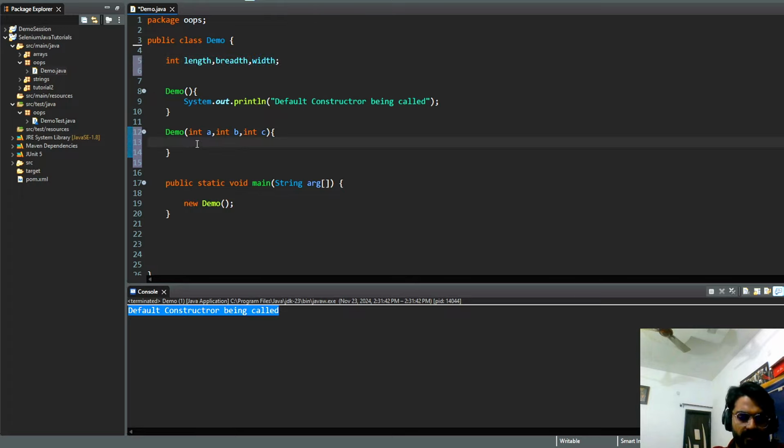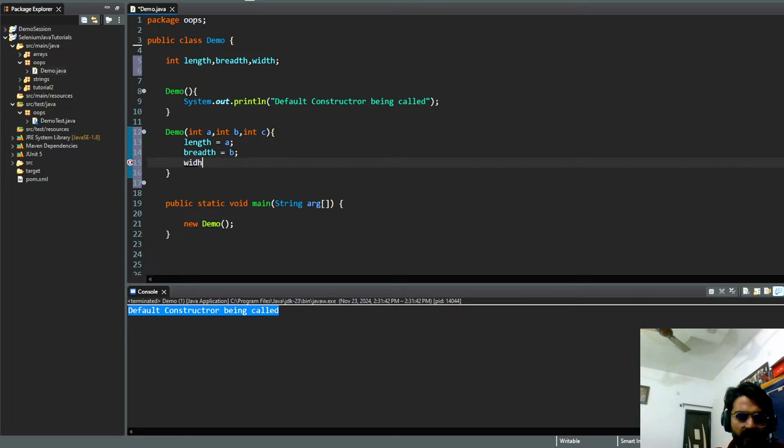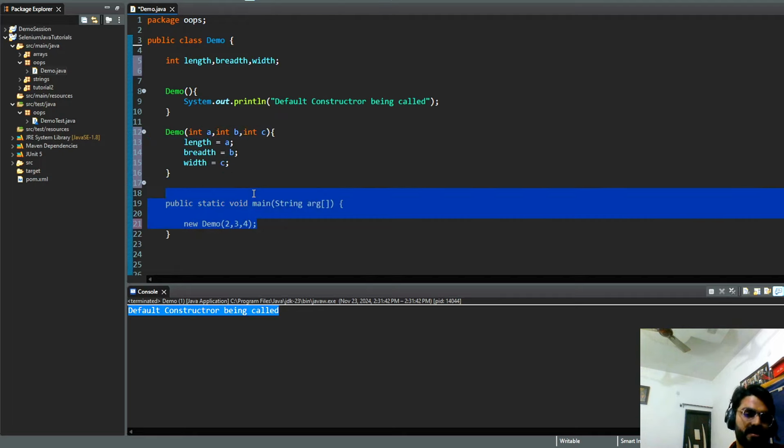Okay, so my length is equal to a, breadth is equal to b, and width equal to c. Now if I need to call this constructor, I will pass down 2 comma 3 comma 4. Technically it won't be calling the default constructor because I have parameterized the values. It will be directly calling this parameterized constructor.